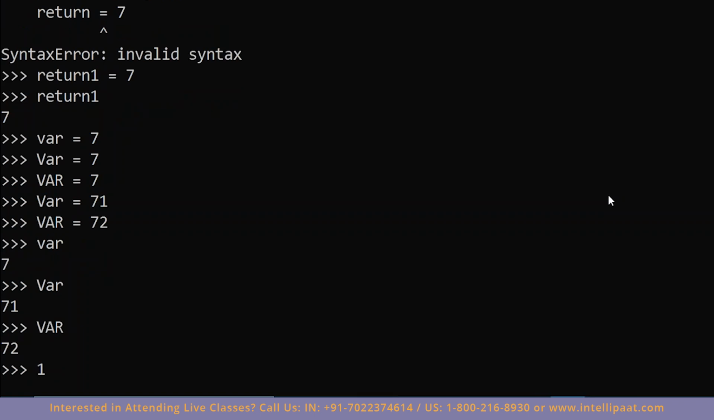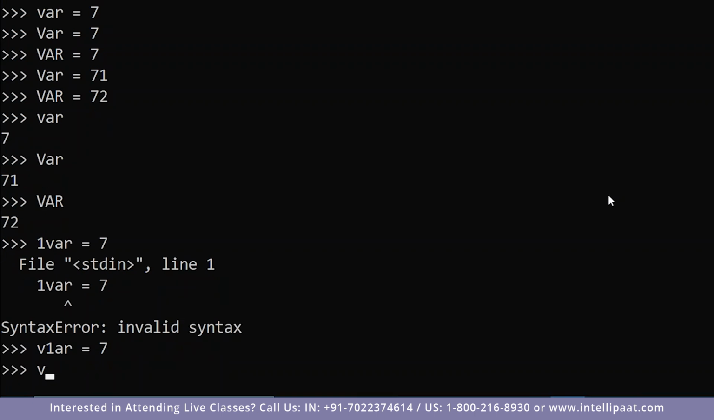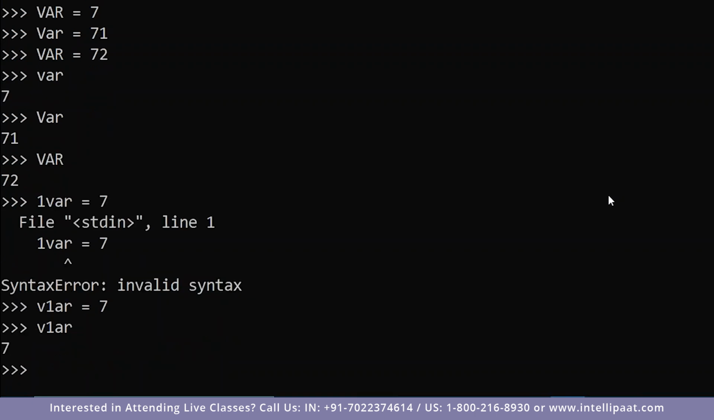And the last thing is we cannot start it with a number. So let's say 1var equals 7. We'll get a syntax error. But if I were to do it v1ar, this is just fine. It will work. v1ar, and it works just fine.